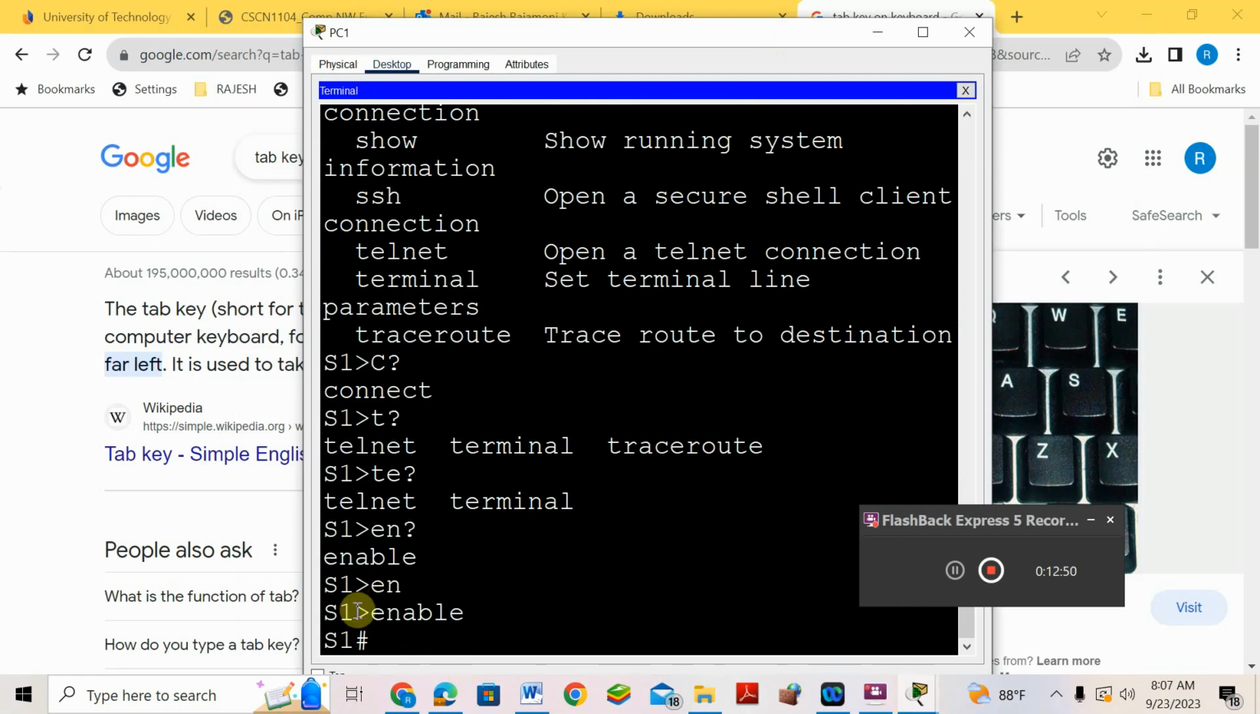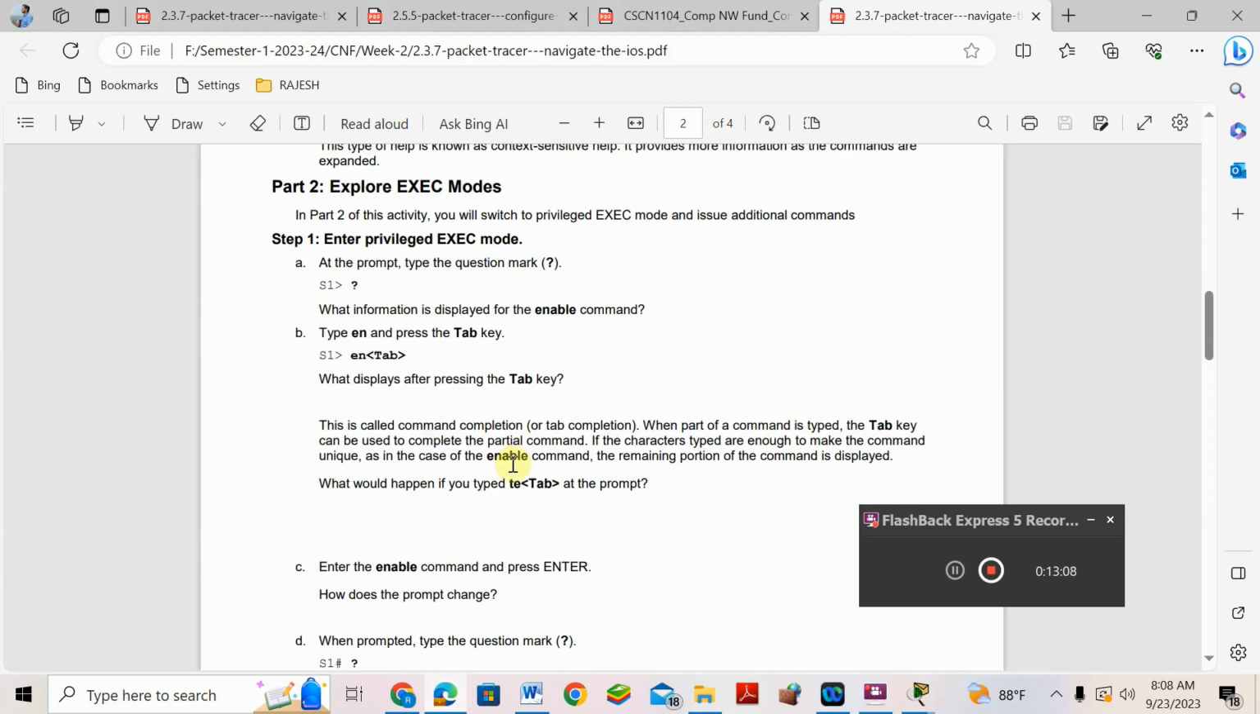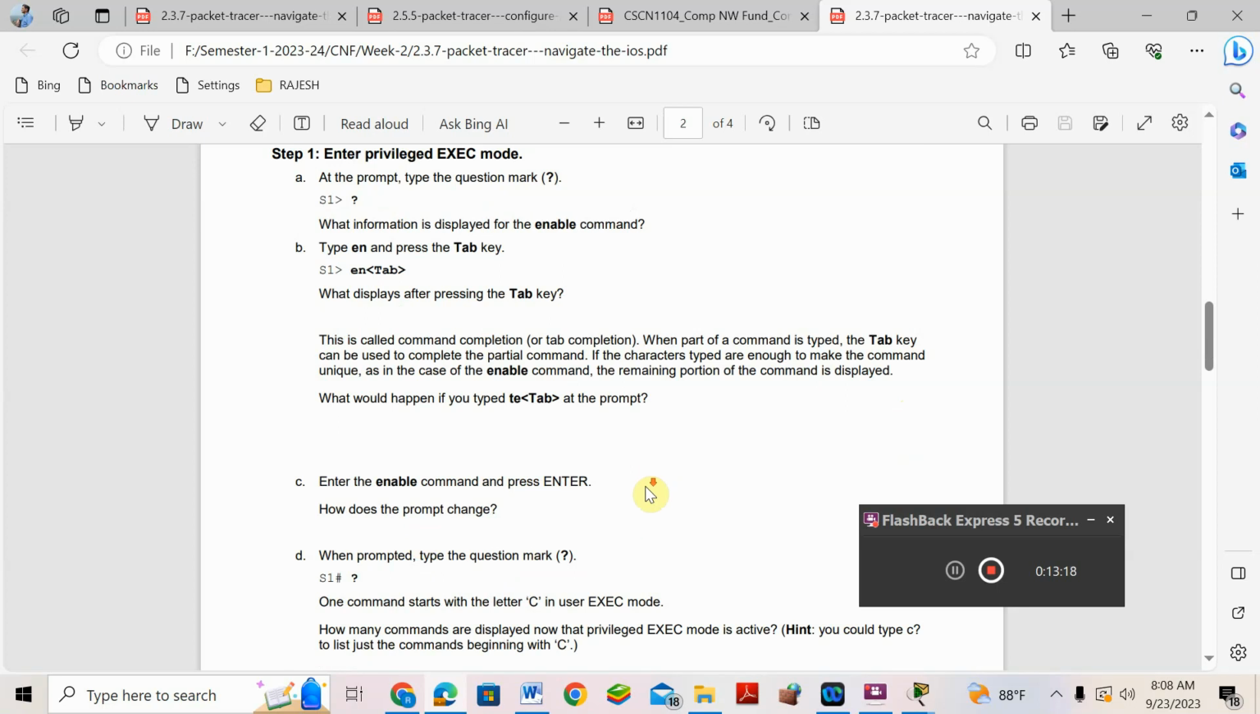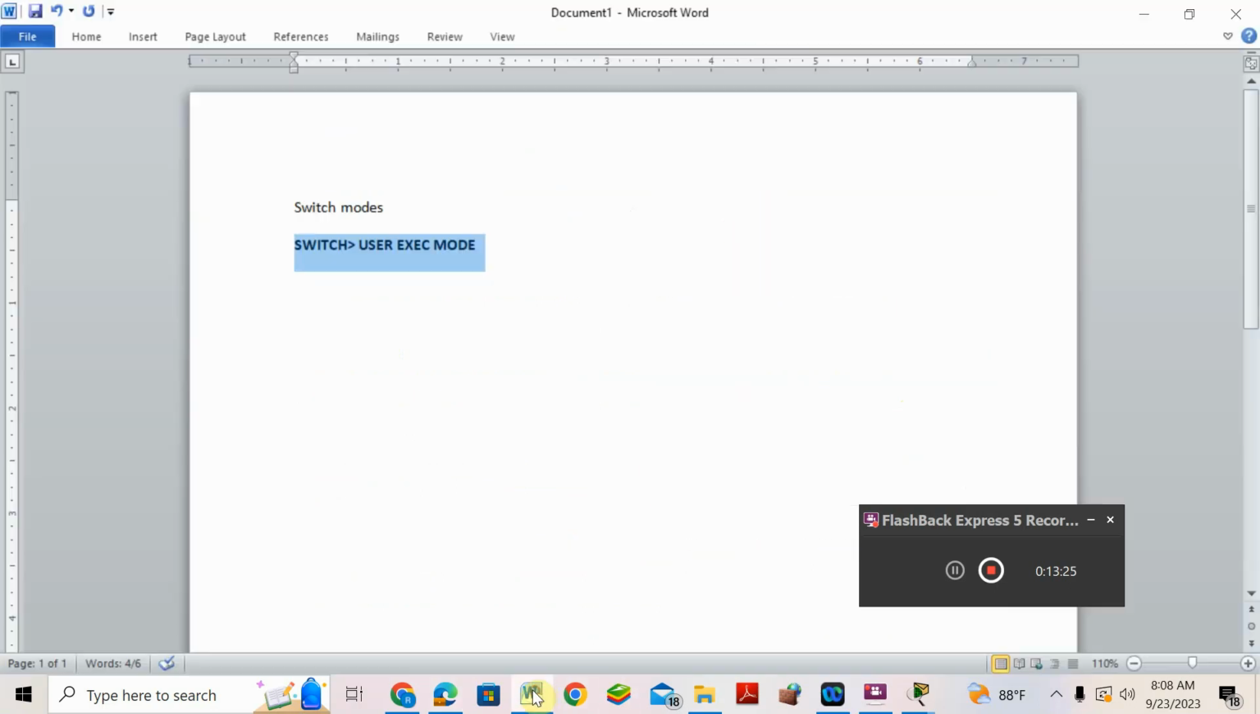Now what happened? This symbol changed to hash. This is another mode, privilege exec mode. This was the first mode, user exec mode. When I type enable, I got hash mode. So I typed en, then to get the full command I pressed the tab key and got the enable command. The prompt is changed. Now this is privilege exec mode. This mode, I will copy and put in the Word file.